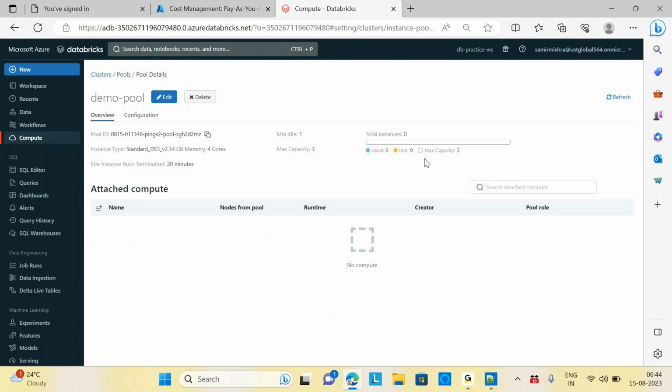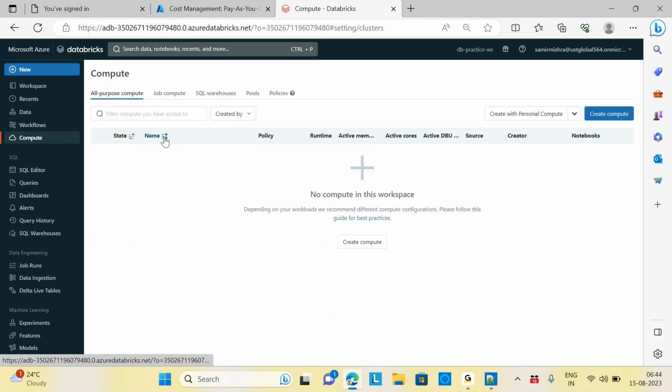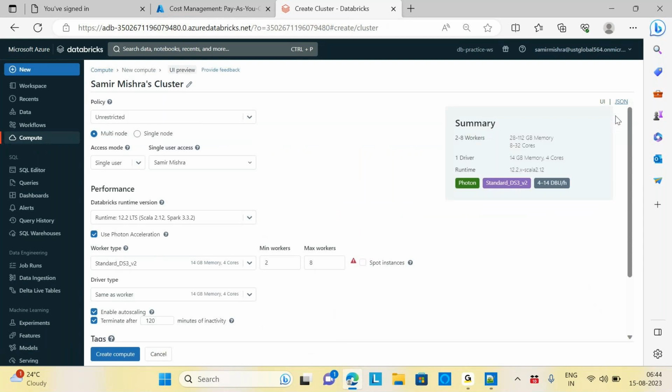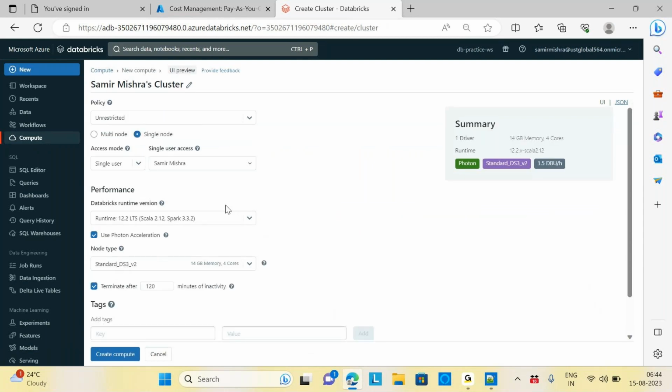In this way, your cluster creation will be faster because the pool is already there. If something is there, you just need to use it. Rather than, while creating the compute, choosing the cluster type, this type, that type, all these things, and it takes much time. So let's go to compute now. The pool got created. Now, when I'm creating the compute here, going for a single mode, all these things.